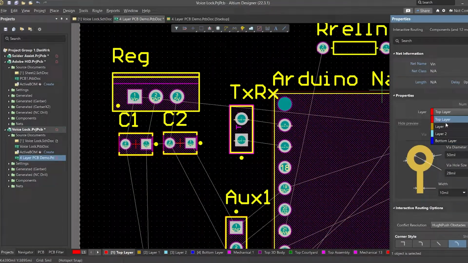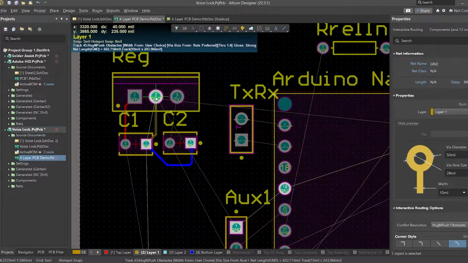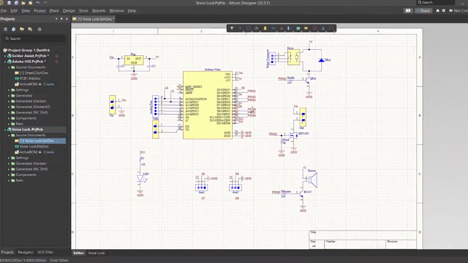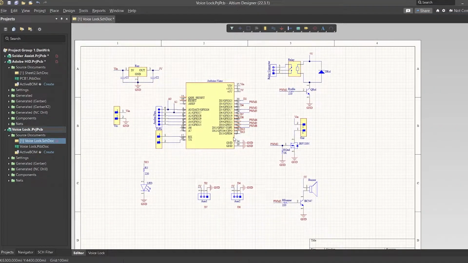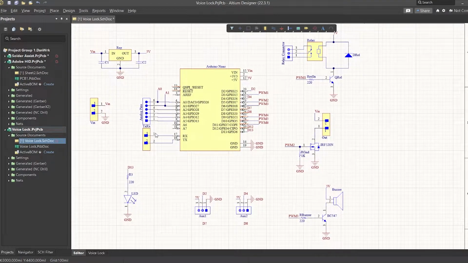So let's get started. Let's see how we can make 4-layer PCBs using Altium. First, turn on your computer, start Altium, and open a circuit. Okay guys, let's take a look at the circuit. If you remember, this is the circuit of the voice control door lock that we did in the last video. Here we can see there's a circuit diagram and there's a PCB file that we did last week.